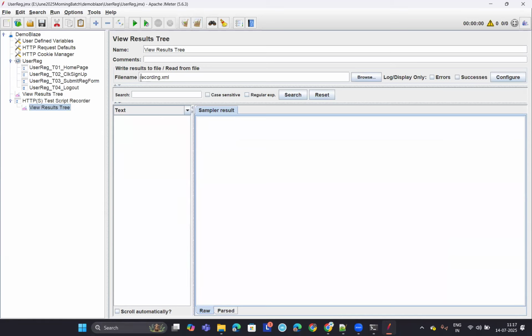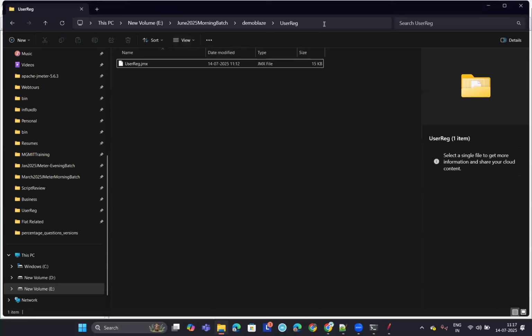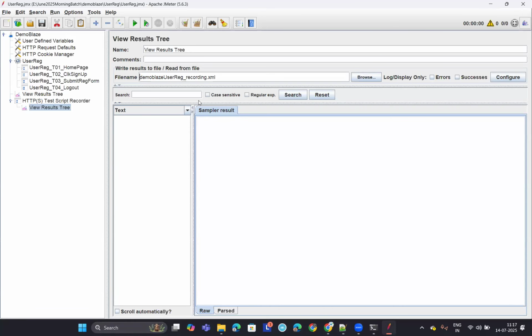The default name is recording.xml. What I will do is change the name to demoblaze user registration recording.xml, and I'll give the path for script path, right? I'll save it in the same path. This is your script folder, script path, right? So I'll save it in the same path like this. Don't forget this.